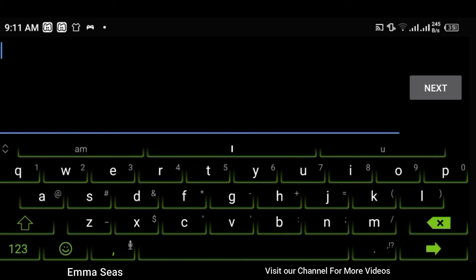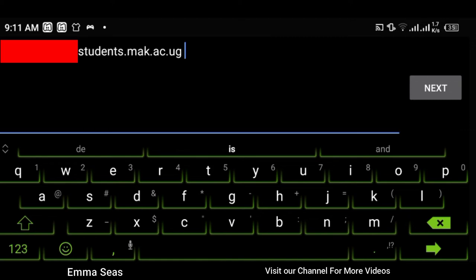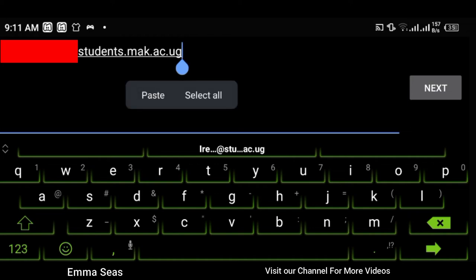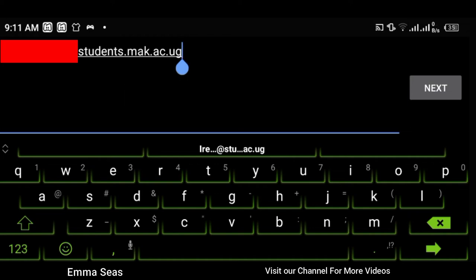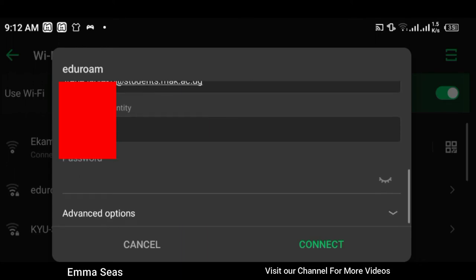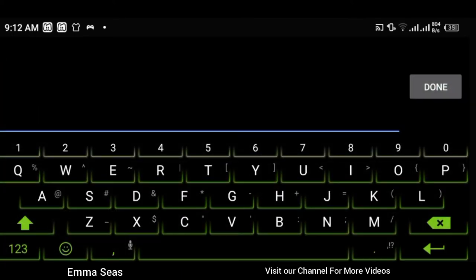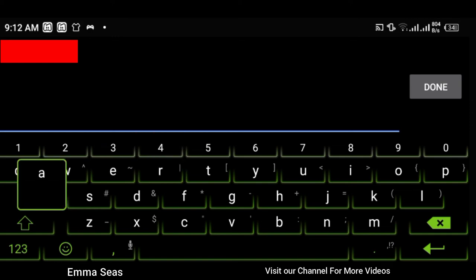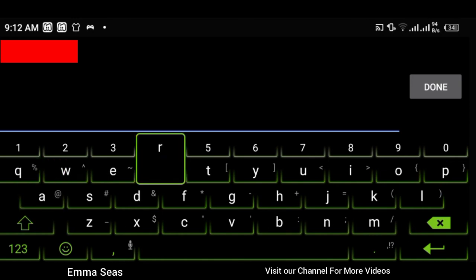So what should you do? Under the identity, you type in that person's username. So you put in the username. After putting in the username, you move to the next one, anonymous identity. This one we leave it blank. Then we move to password. So under password, you put in the same password that correlates with the username or the identity of this friend of yours. So you can put in the identity, and the password.